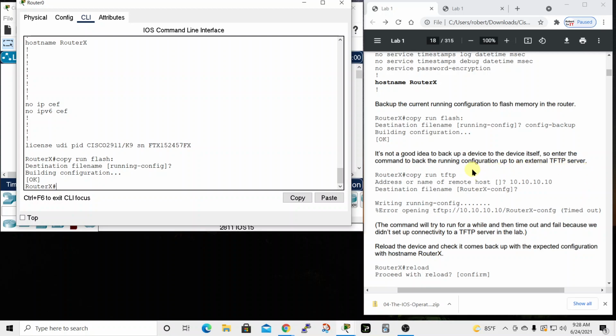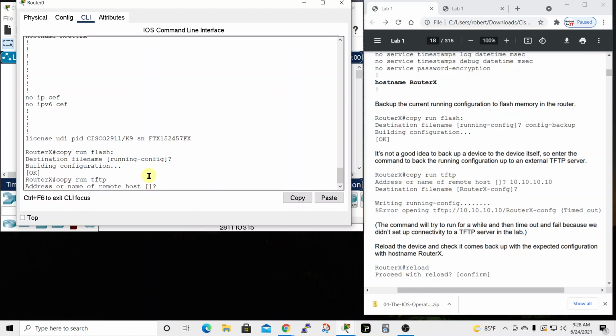Okay, so a TFTP server is a good place to store your backups because, as he pointed out, you don't want to keep a backup of your configurations on the device in case the device crashes. You wouldn't be able to get to your backups. So store your backups elsewhere. To do that, we issue the copy run TFTP command, hit enter, and it's going to ask for the address or name of the remote host. He's just saying enter 10.10.10.10. So we'll do that.